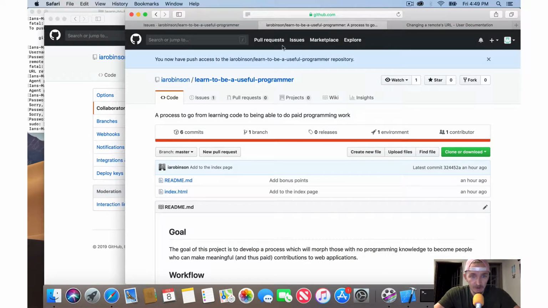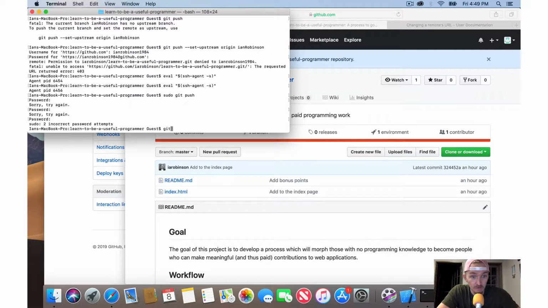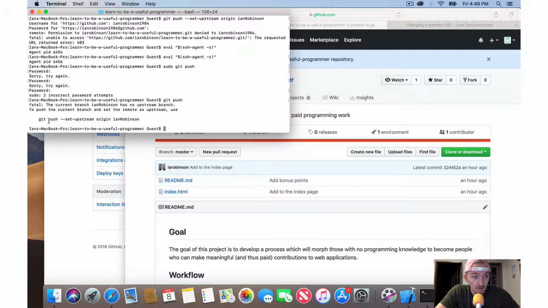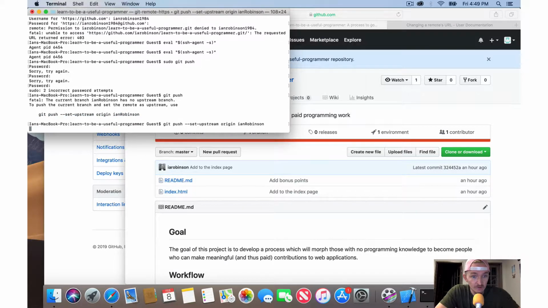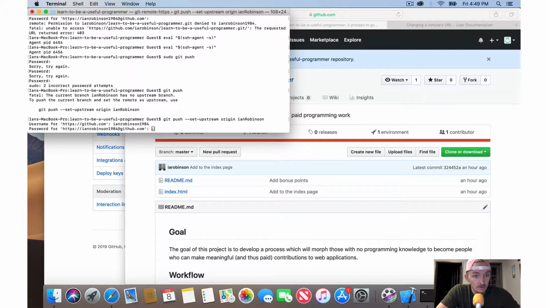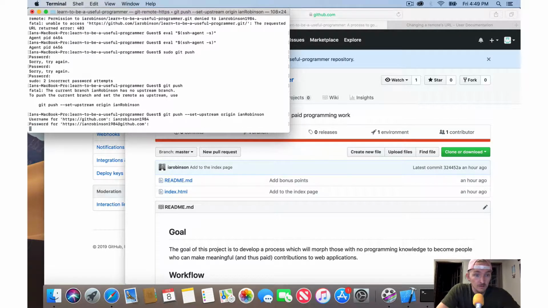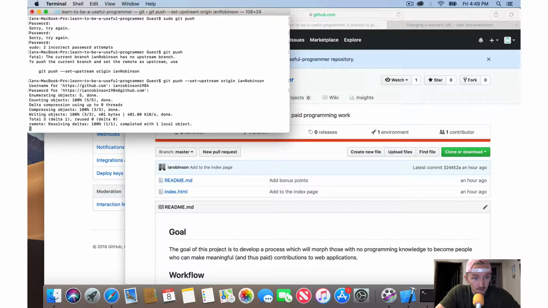Oh, okay, so now I have push notification access. So once you're added as a collaborator, I'll be able to email you a link, and then once you click that link, you'll have push access to this. And so now I should be able to go git push. Set the upstream to the branch. Excellent. We finally did it.